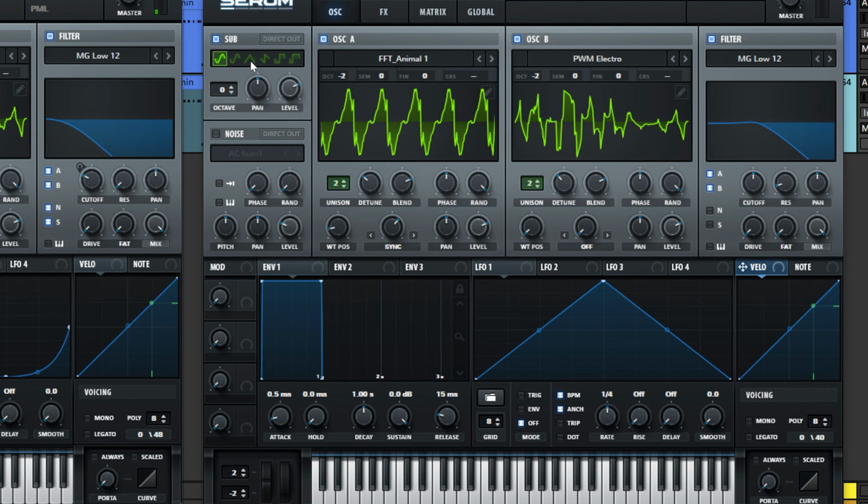Now we're going to add in a sub, but it's not going to act as a sub really. It's just acting as a mid layer. And we're going to have a triangle wave for this. Bring the volume down. And put the sub on. Yeah, nice. Okay, so now we're going to do the envelopes.